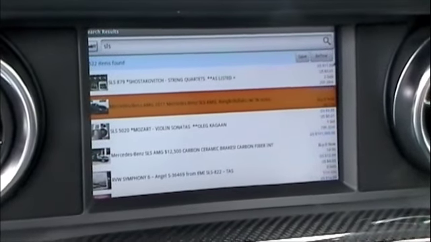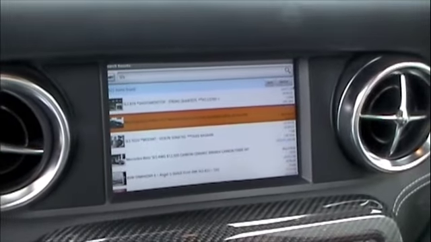But very similar to what you've seen on your Android phones, or your awesome iPhone or anything like that.